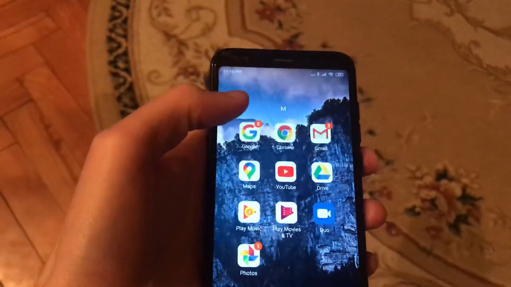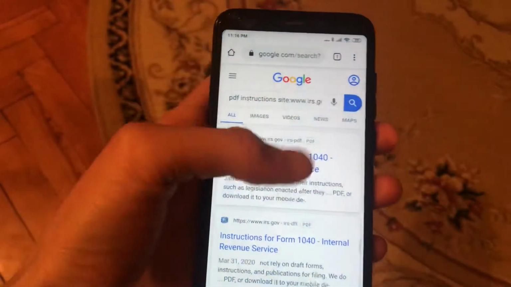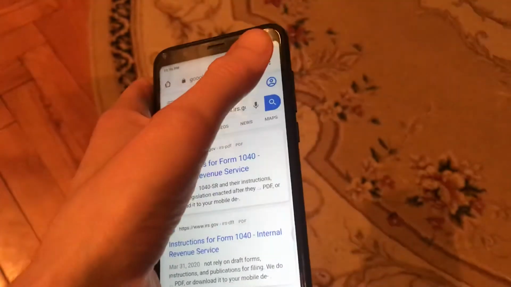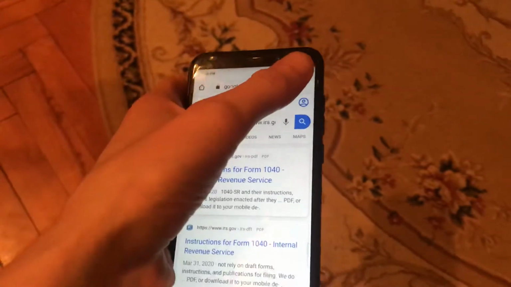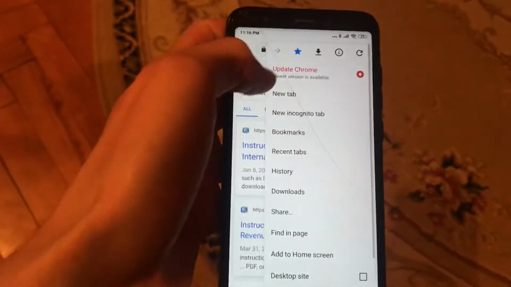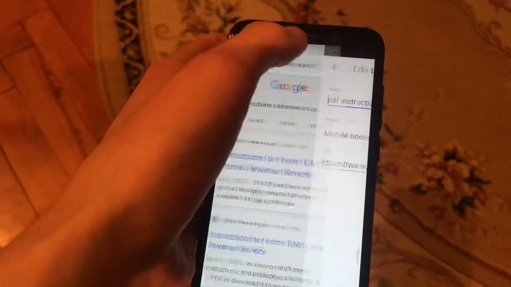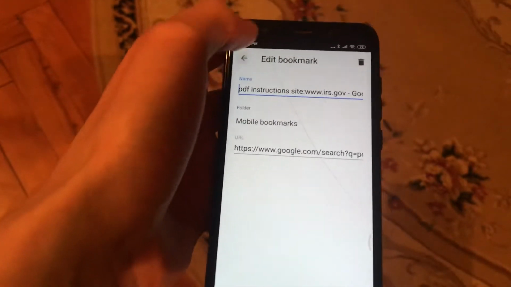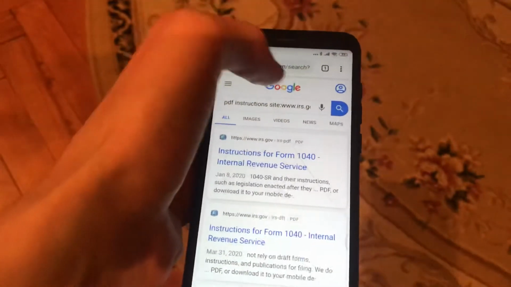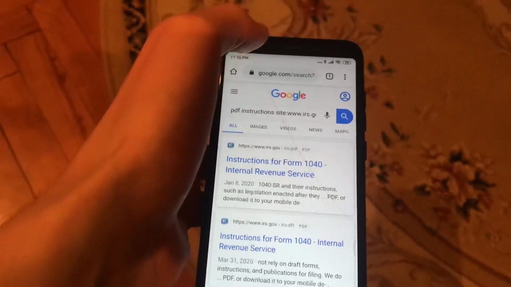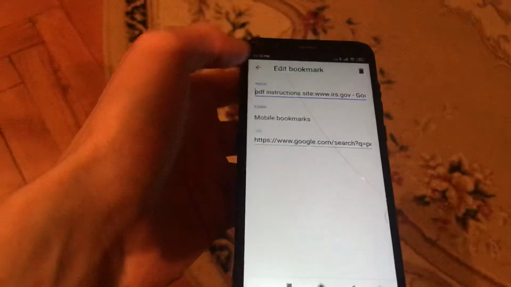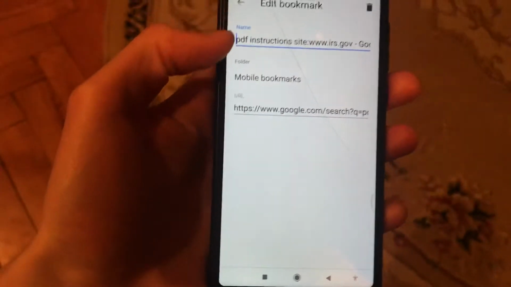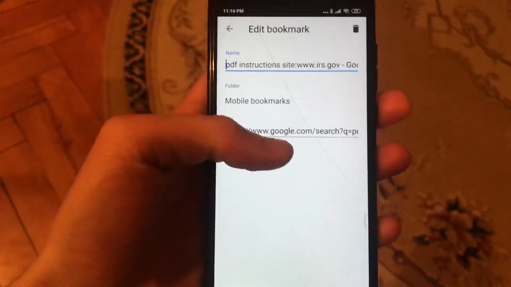Today I will show you how you can easily add some site, some page in Android Google Chrome to your bookmarks. You need just to open Chrome and choose the page you want to add to bookmarks, and just click here and just click here. Here you can see, I will repeat. So just click here and it will open bookmarks, and you will see your URL.